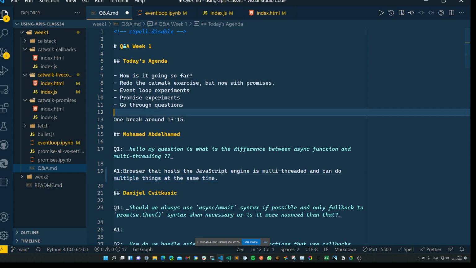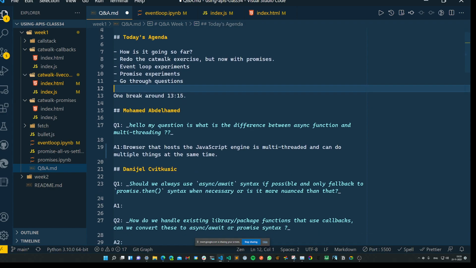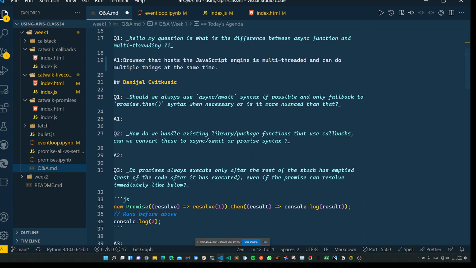Okay. Then Danielle asks: should we always use async and await syntax if possible and only fall back to promise then syntax when necessary, or is it more nuanced than that? Well, async and await is actually a topic for next week, but async and await is a fairly recent addition to the JavaScript language.